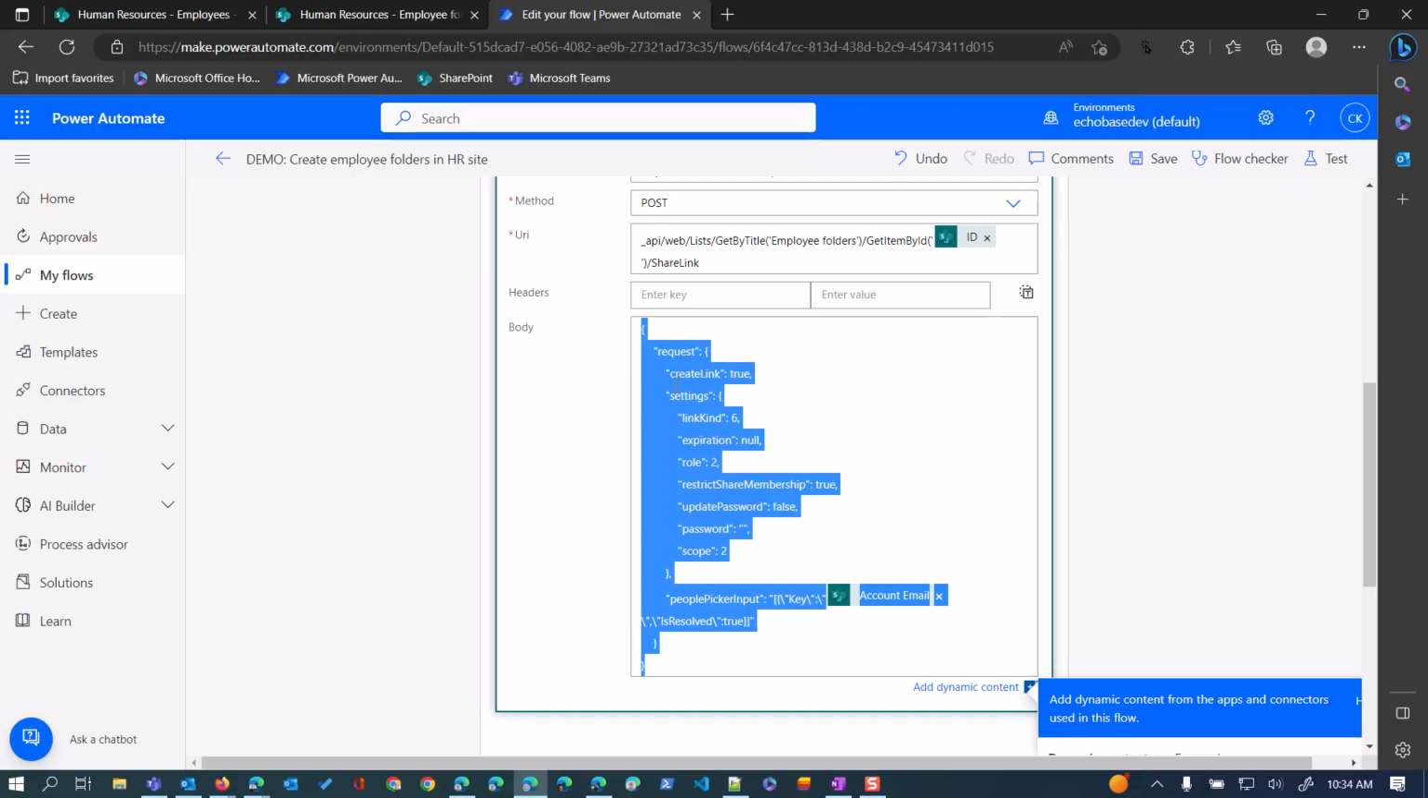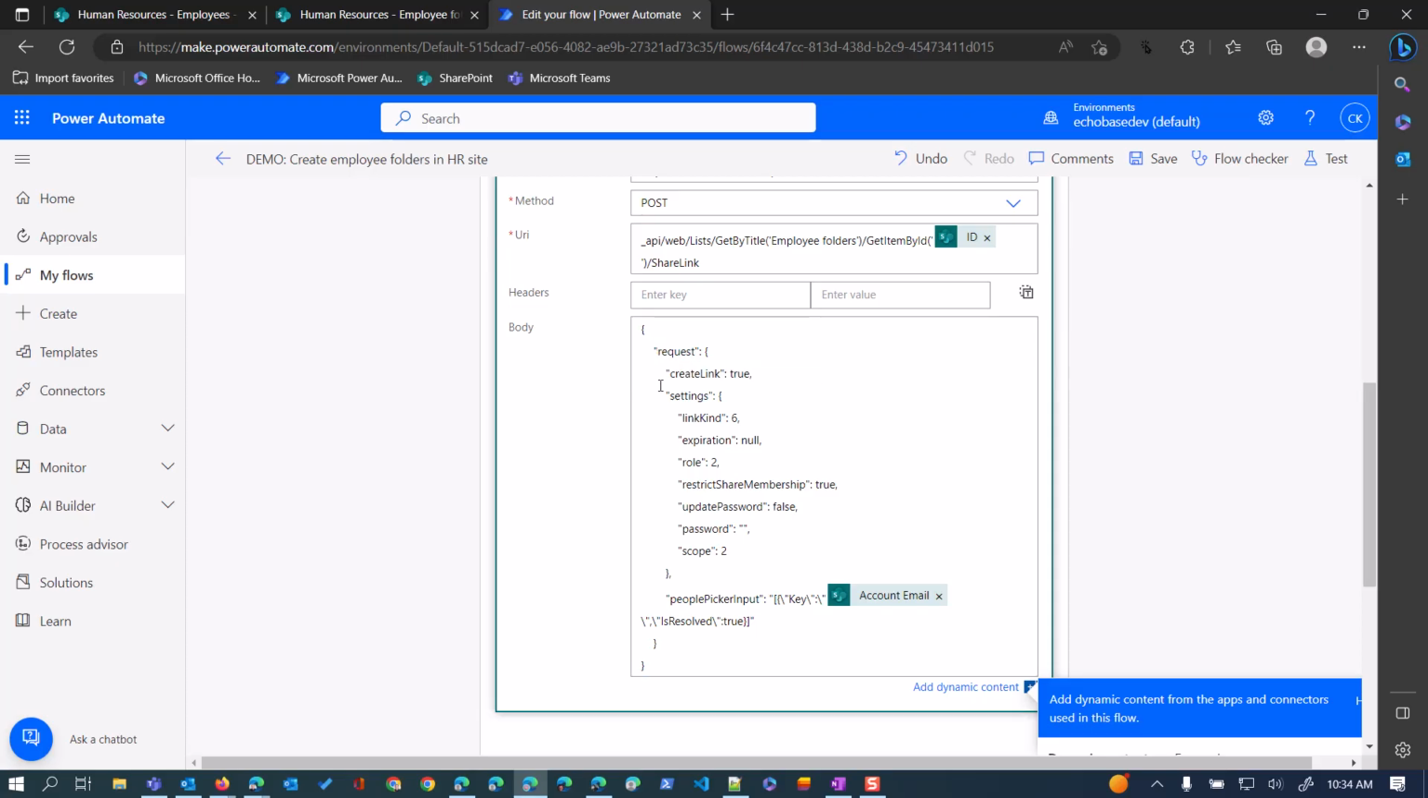So most of them are pretty standard. So we've got create link true, so it's going to create a link. Link kind is 6. I'm not sure what that equates to. I'm sure there's some documentation out there that has the link kind index numbers and what they actually mean. Expiration is null, so it will never expire. Again, I'm not entirely sure what role is.